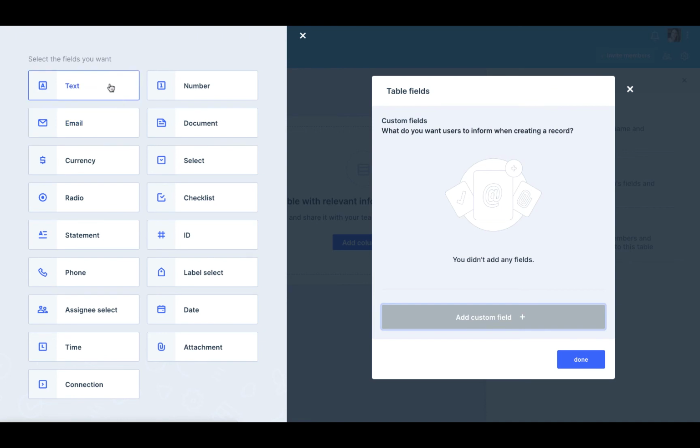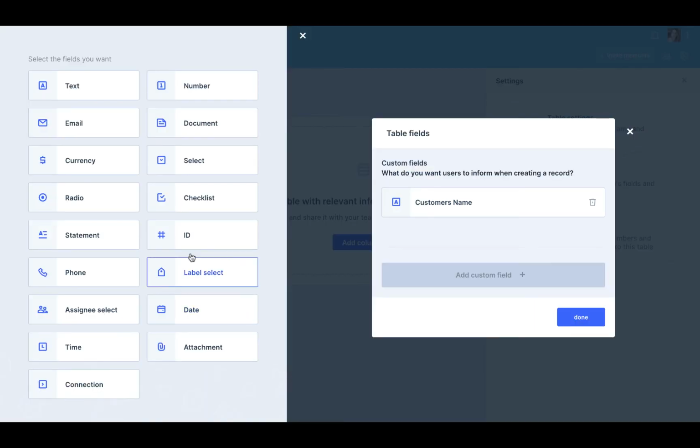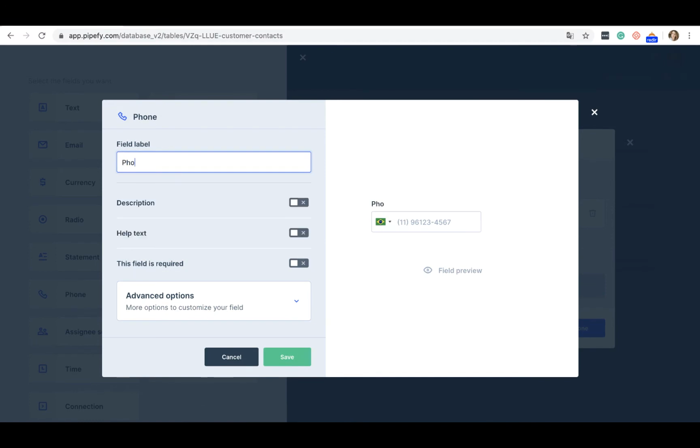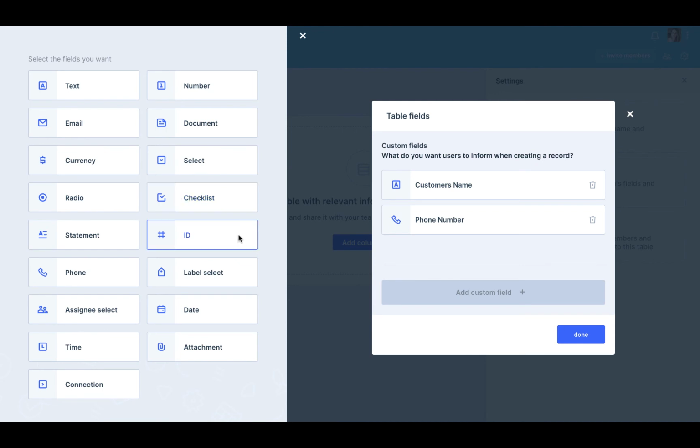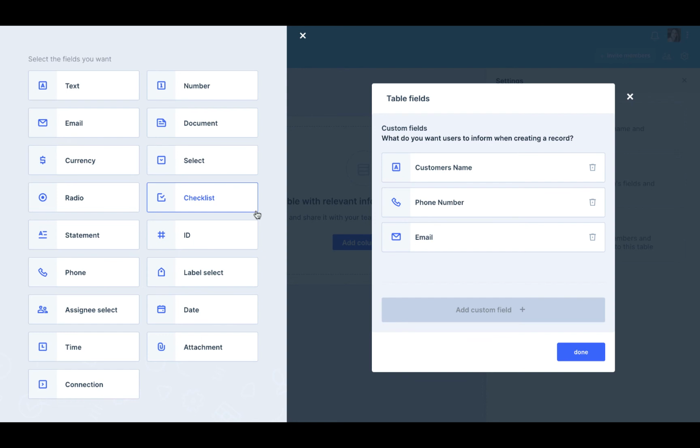Let's say I want to store the company's name, I want to add their phone number, and also I want to store their email. Remember that you can always add the fields that makes the most sense to your company's needs, okay? And of course, always make sure you have them saved before moving on to the next step. So I'll click over here on Done.